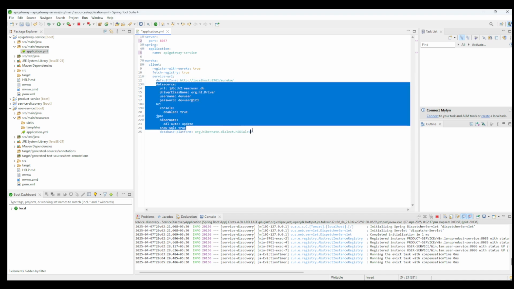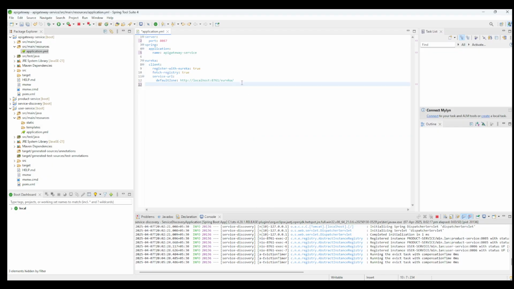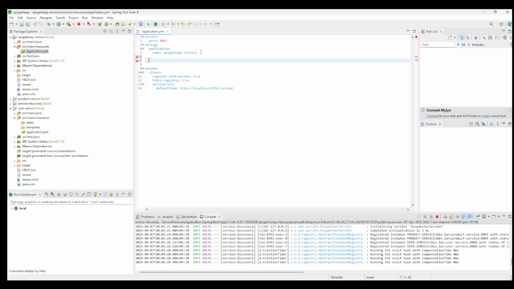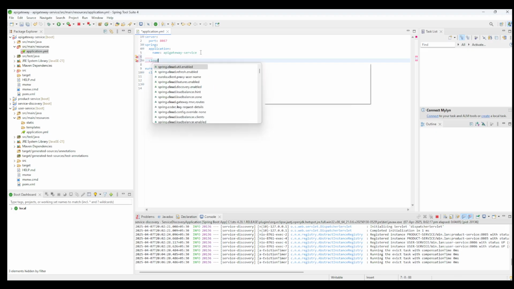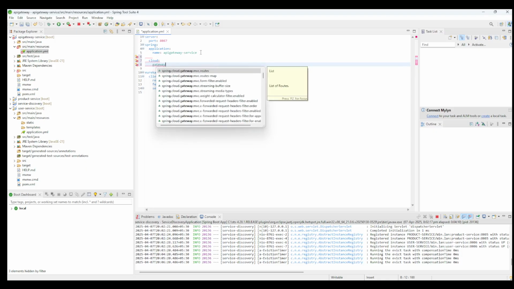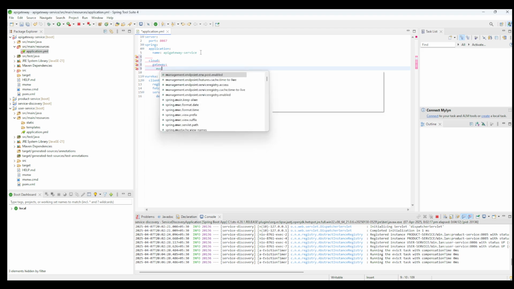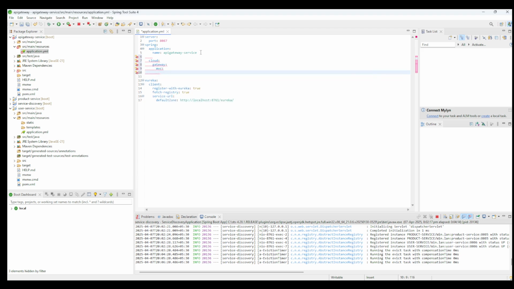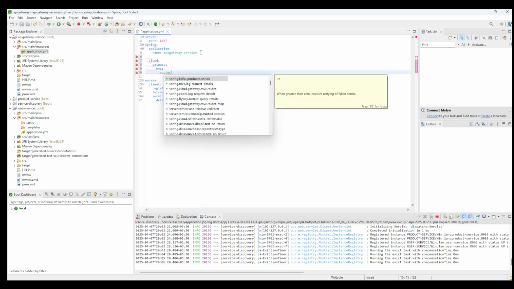Now the data source part is not needed, because we are not going to use any database for this API gateway for now. This much is enough. Now let us add the routing logic here. We are going to use spring, cloud, and next we need to add gateway. Next we are going to use mvc, and here we are going to mention routes.